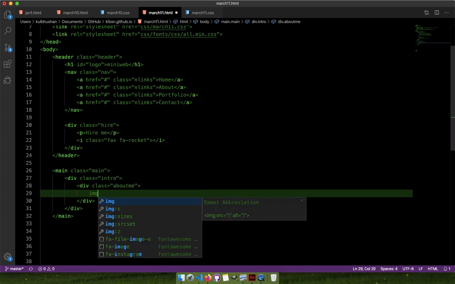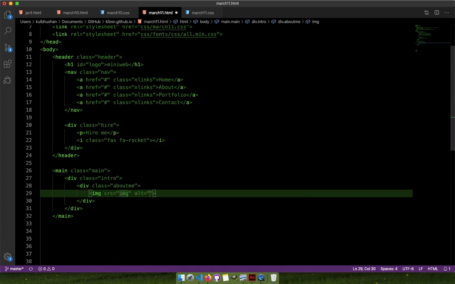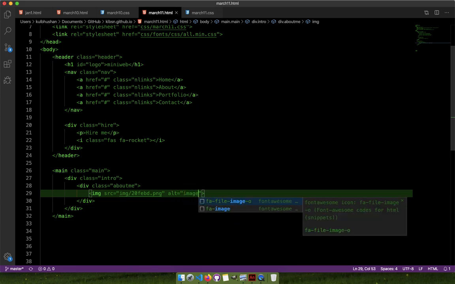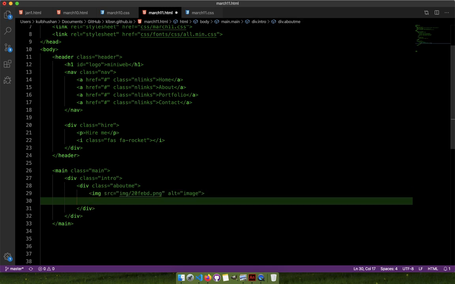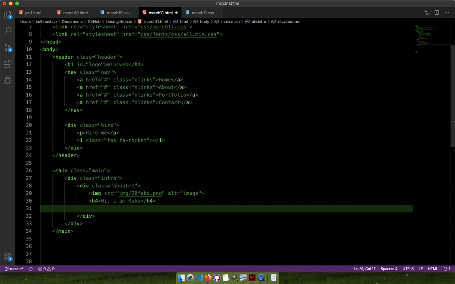And inside this I need an img first. Inside the img folder I think I have one image, 20febd.png. I assume this image exists with me. Always write something inside the alt. And now underneath this I need to have an h4 tag. Maybe it should be my name: Hi, I am. You could write just your name.